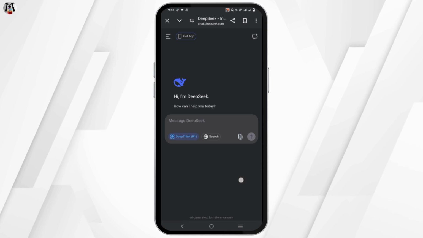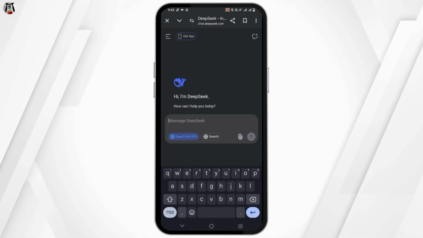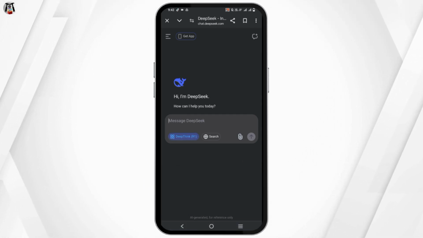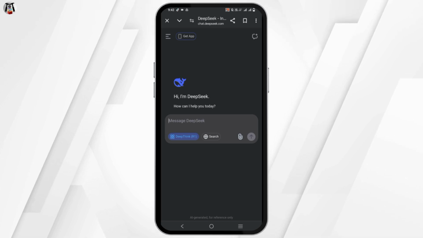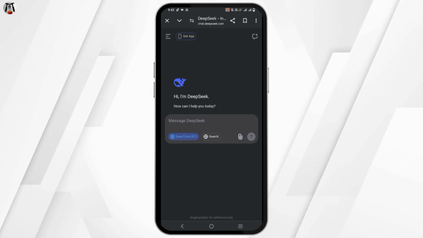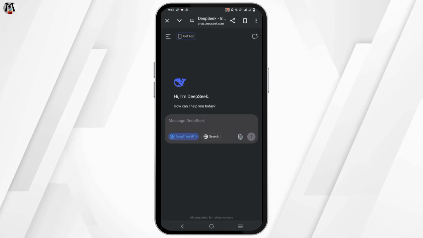DeepSeek is a specialized tool which is optimized for specific domains such as research, data analysis, and cybersecurity. So you can ask anything with DeepSeek and get help with deep thinking.